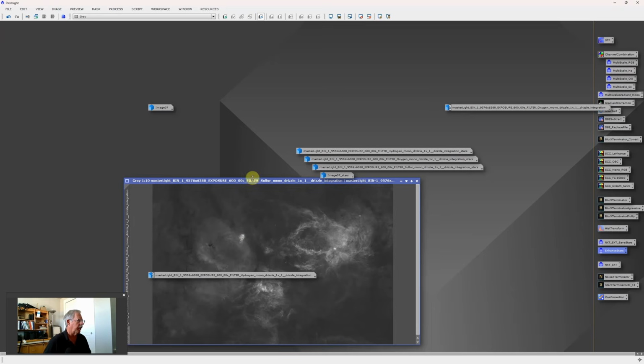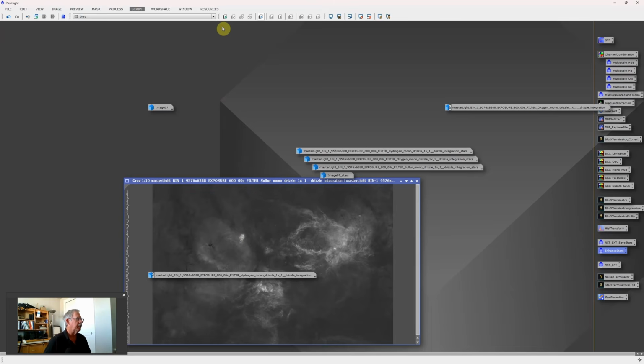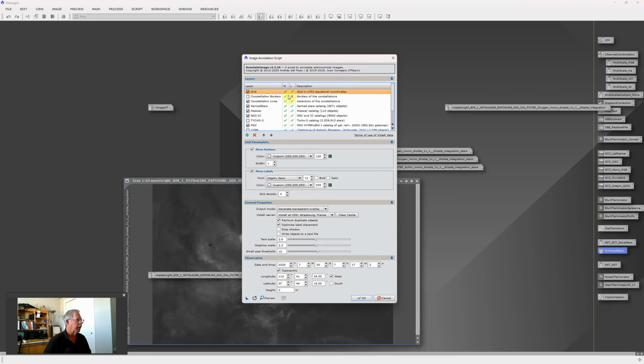So I can just pick any one of these images that has an astrometric solution and go to Script, Astrometry, Annotate Image, and I'll just use the defaults from the last time I ran this. And it's going to add the grid, constellation lines, named stars, Messier, NGC, PGC, and so forth. And you can also adjust the size and what of the text.